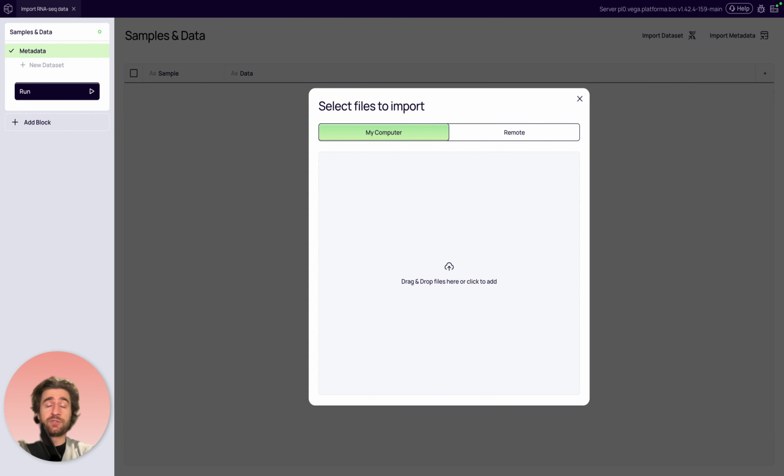Hi, in this short tutorial I'm going to show you how you can import your FASTQ files when you want to analyze your RNA-seq project. Now it can be bulk RNA-seq or single-cell RNA-seq, it doesn't matter. This is the way you can import your FASTQ files to your project prior to processing it.